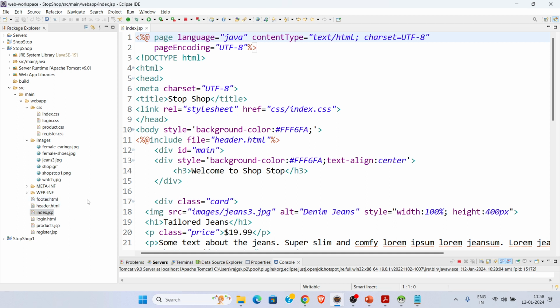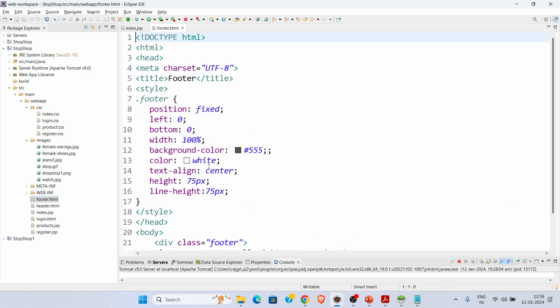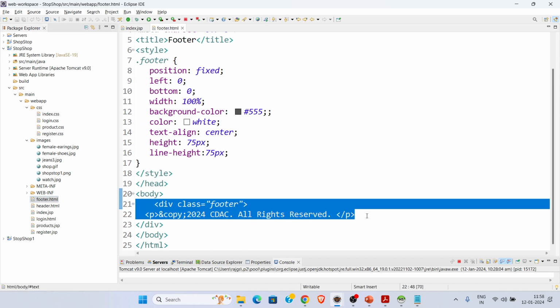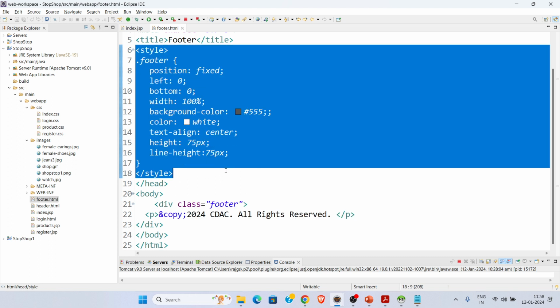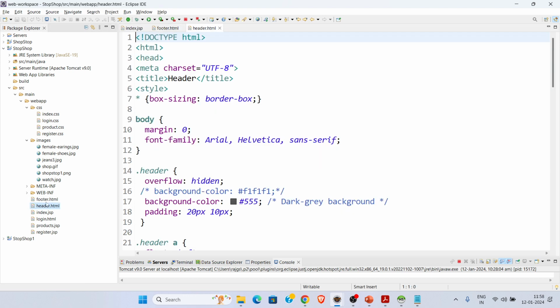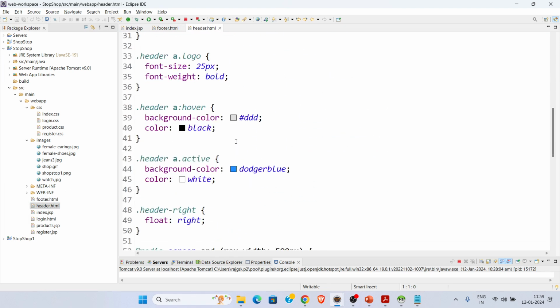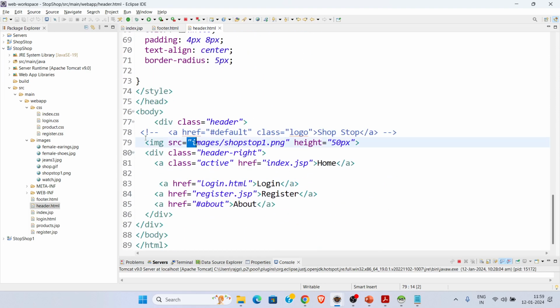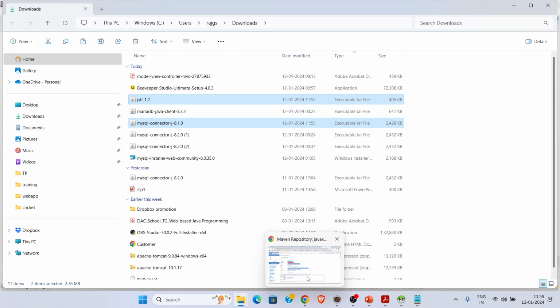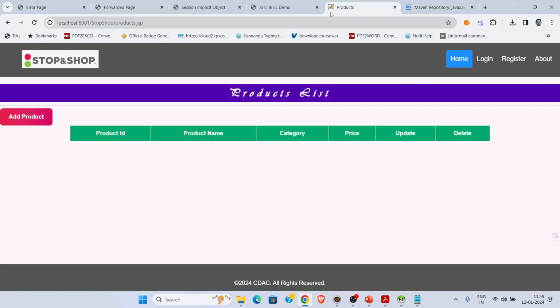Prior to that, I created a footer.html and I'm giving internal styles here. Plus, we have a header. Here also I'm giving internal style. It has images; this is how we can implement the images. The image source equals images slash shopstop1.png, so it's referring to this image.